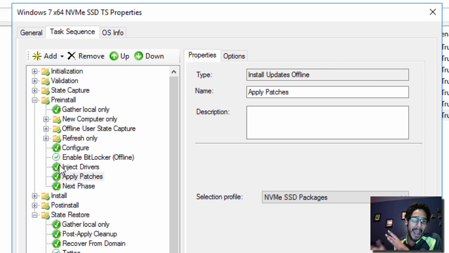I was super happy. It took me about a day and a half to get it up and running. But it got to the point that, look, if I get another machine with an NVMe solid state drive, all I gotta do is just pick that task sequence and it goes through with no problem.